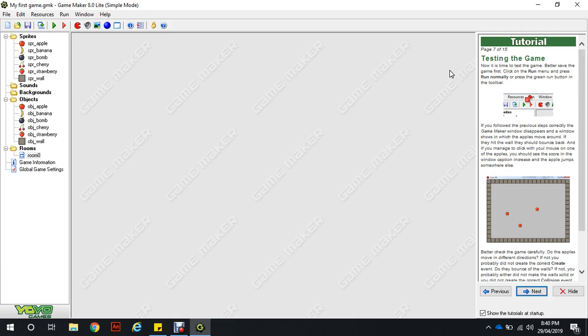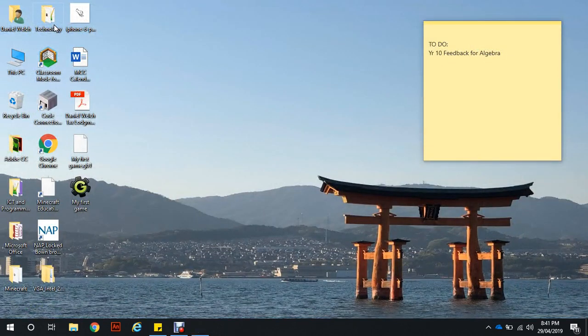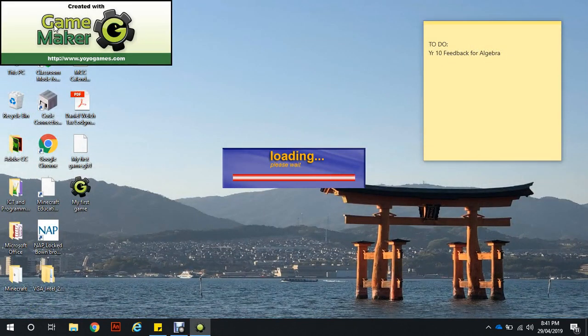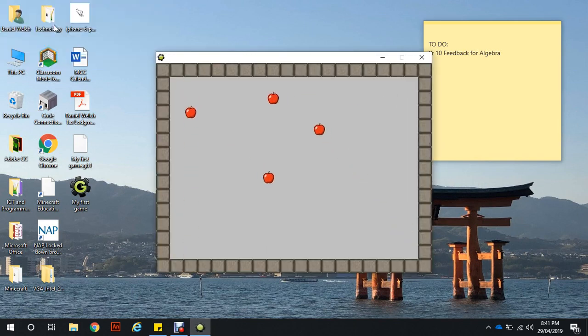Now, when we're testing the game, the first thing we do is we click on this green play button. It's important to run the game, and that's how we see if we've got any errors, if things work, or if things don't work. So the green play button is what we need, and we'll run the game. So when we look at this game now, you can see that the apples are bouncing around, that they're moving in all the different directions.